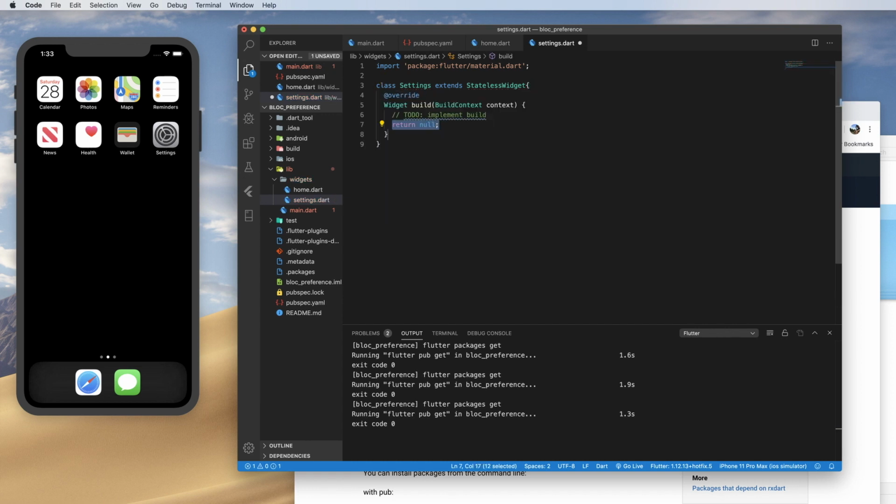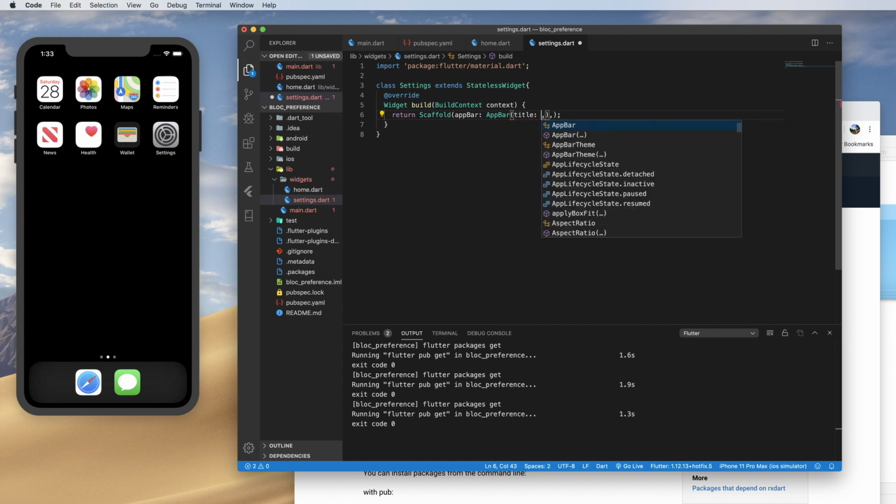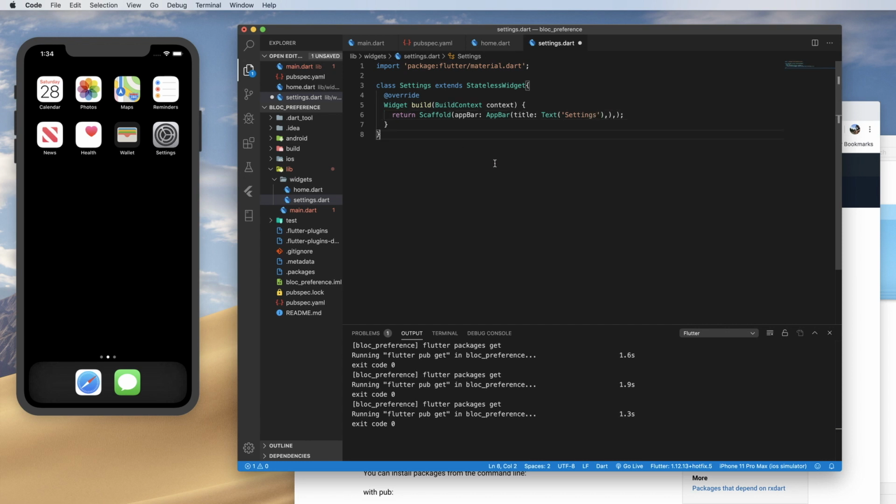Also going to have a build method. Also going to have a scaffold with an app bar. And that app bar is going to have a title. That'll be a text widget, and it will say settings. And I'm going to code format. There we go. All right, there's the 2 pages under construction.